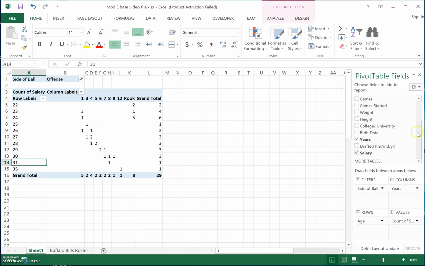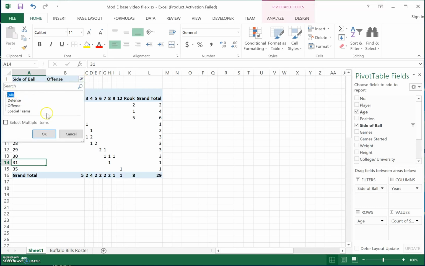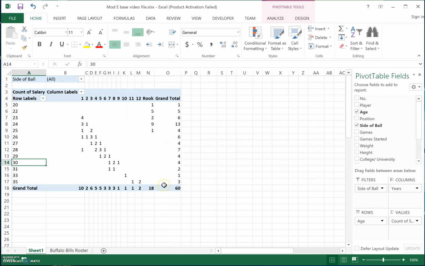Okay? So while you're going through this, again, you could change anything you want. Notice how this says side of ball. It sees this little filter here, right? It looks like a funnel. It's being filtered because I'm no longer using all of them. I'm only using the offense at this point, okay? So again, if I want to have all of them, I click all of them and I see everything.